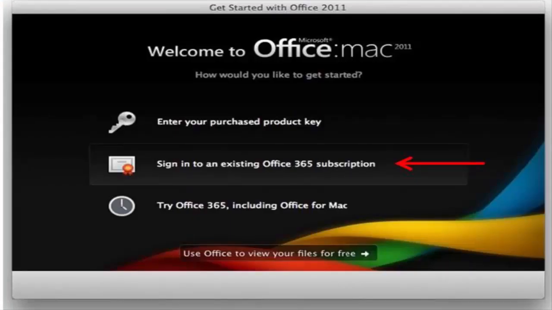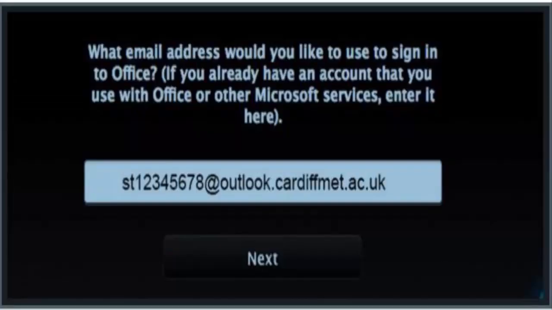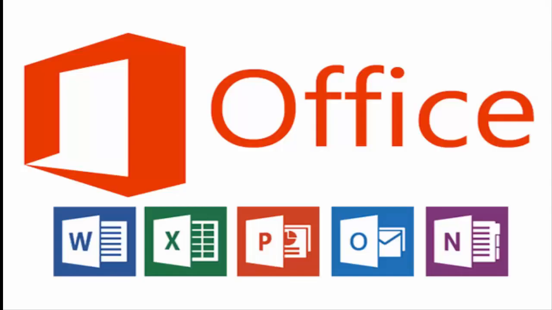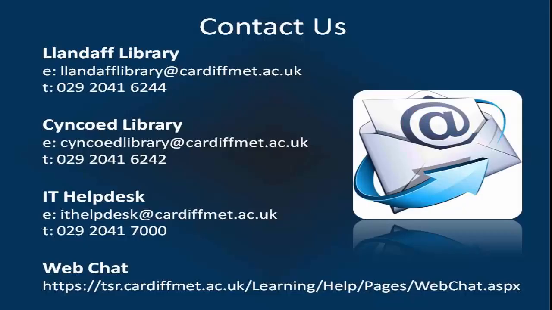Select Sign in to an existing Office 365 subscription. Sign in with your Cardiff Met student email address. Office has now been installed and is ready to use.